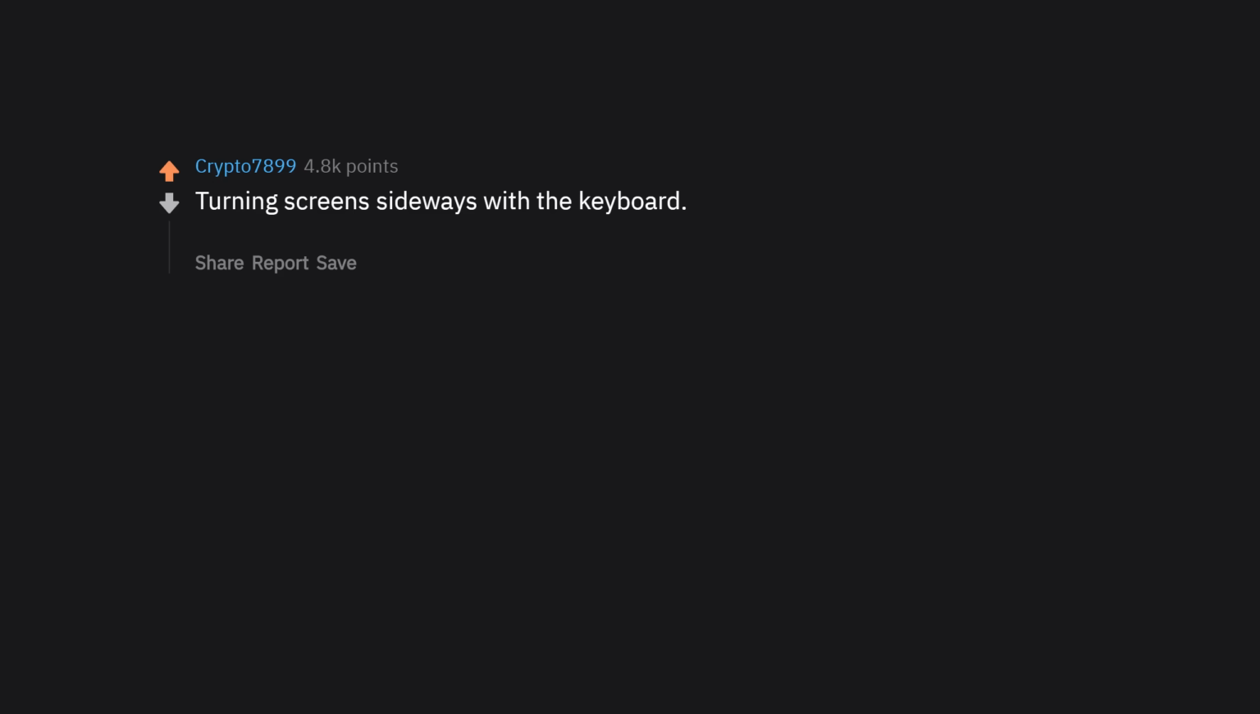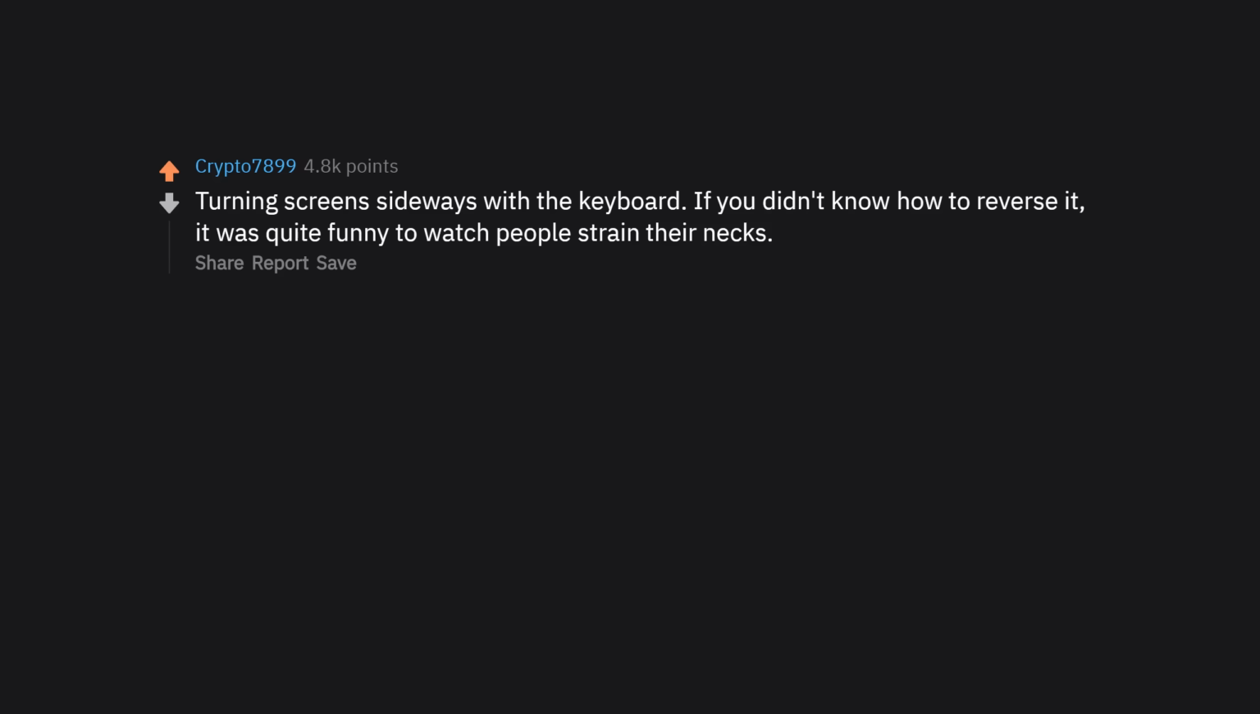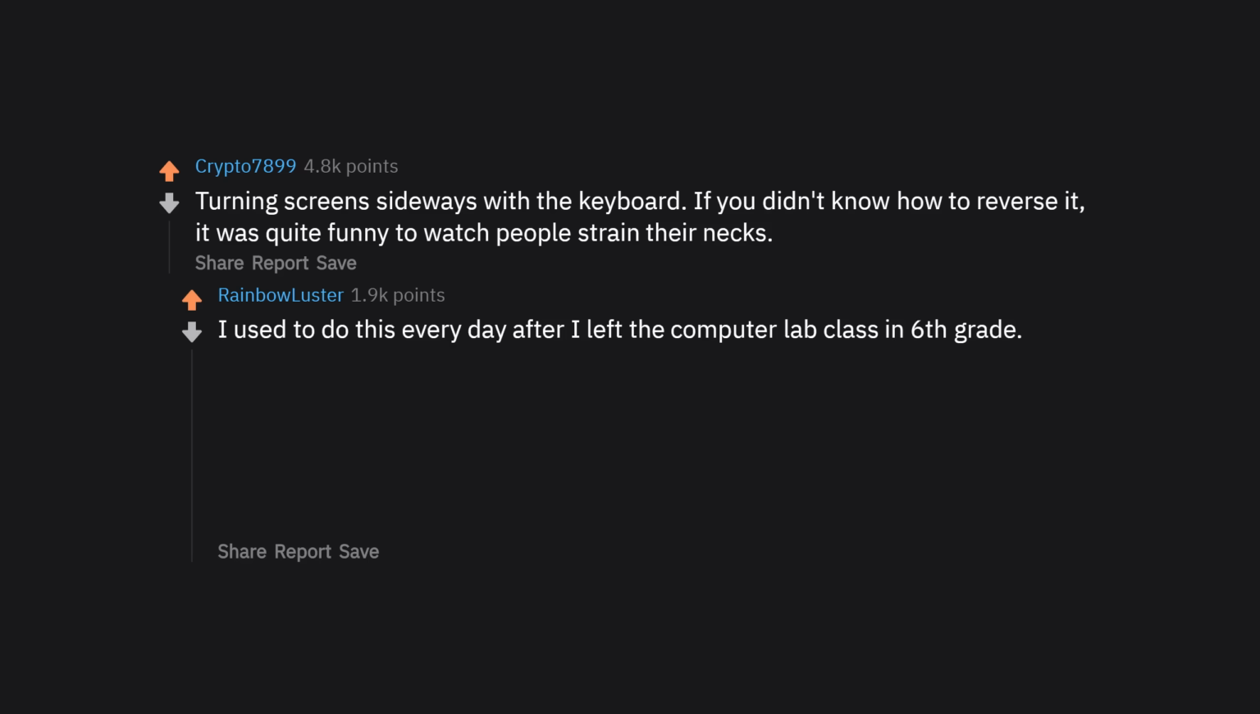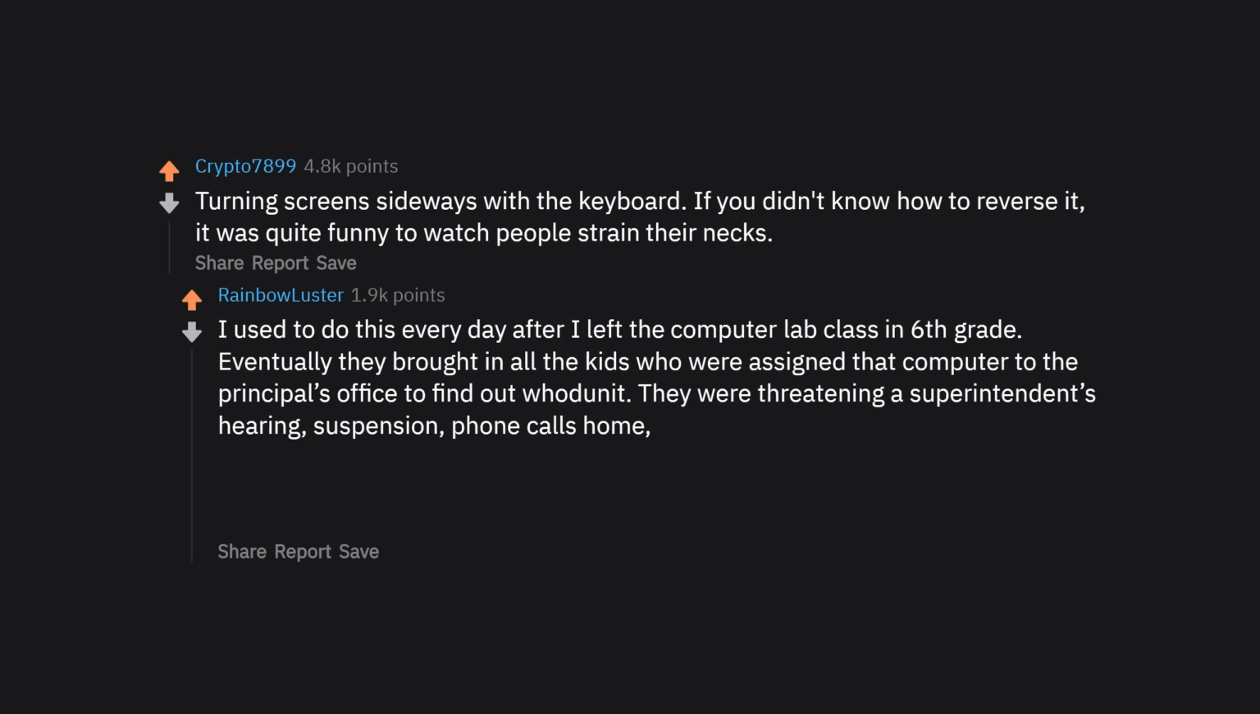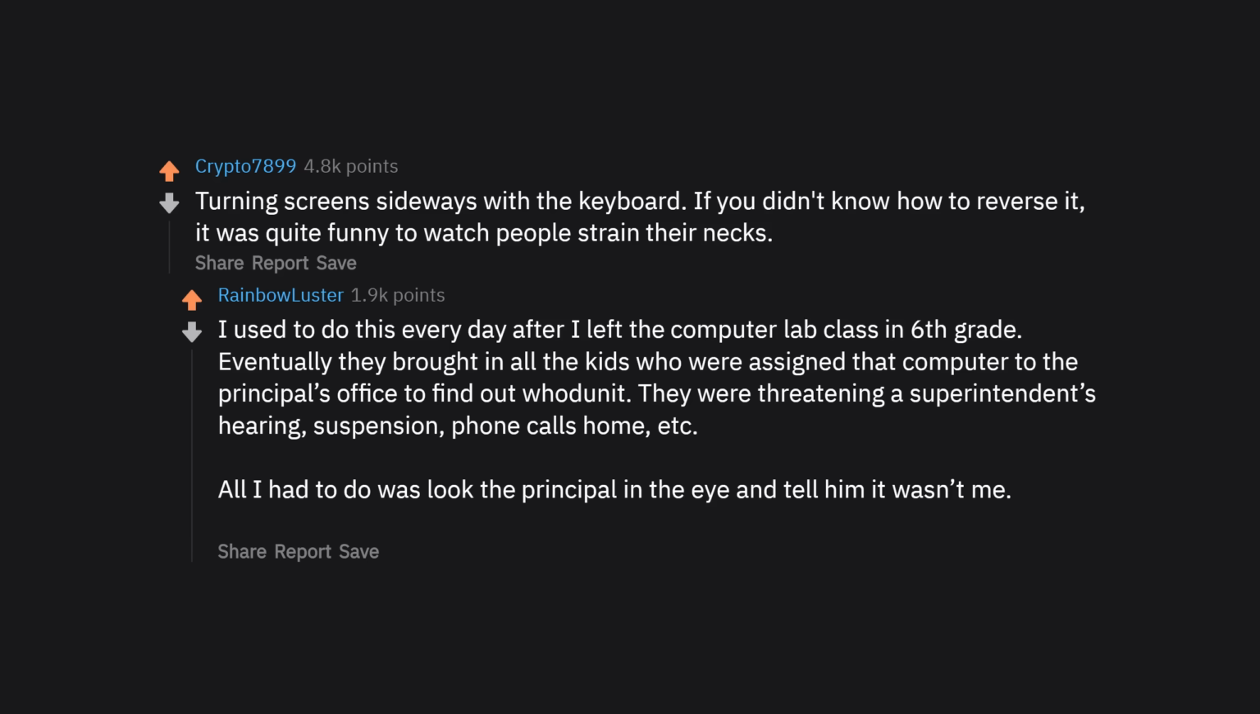Turning screens sideways with the keyboard. If you didn't know how to reverse it, it was quite funny to watch people strain their necks. I used to do this every day after I left the computer lab class in 6th grade. Eventually they brought in all the kids who were assigned that computer to the principal's office to find out who done it. They were threatening a superintendent's hearing, suspension, phone calls home, etc. All I had to do was look the principal in the eye and tell him it wasn't me.